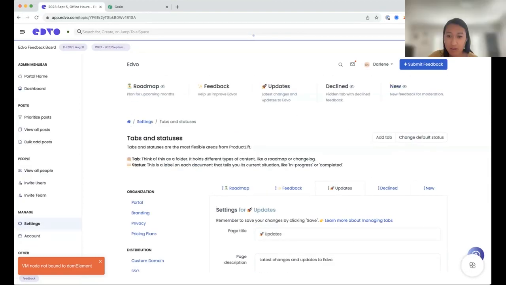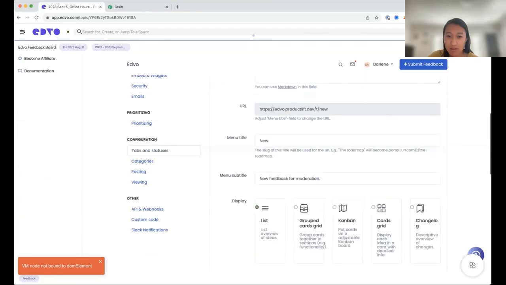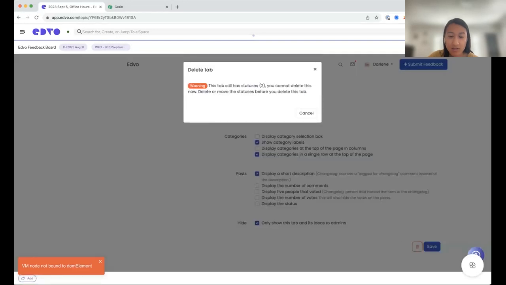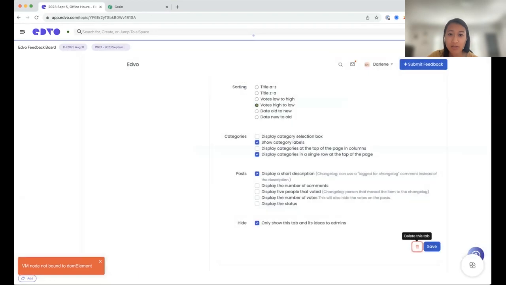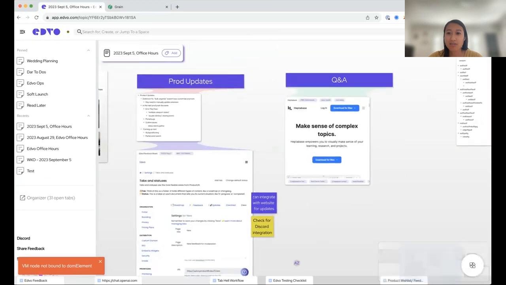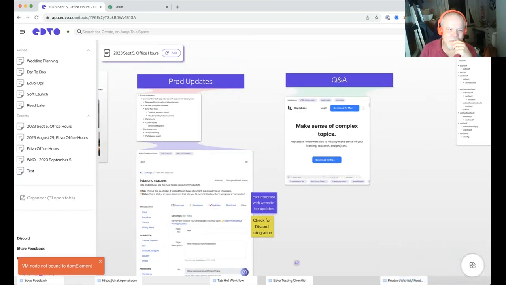I wonder how I remove this. Delete. Oh, okay. Well, I'll figure out how to remove that after this, but I think I can. Yeah, you probably can. Okay.